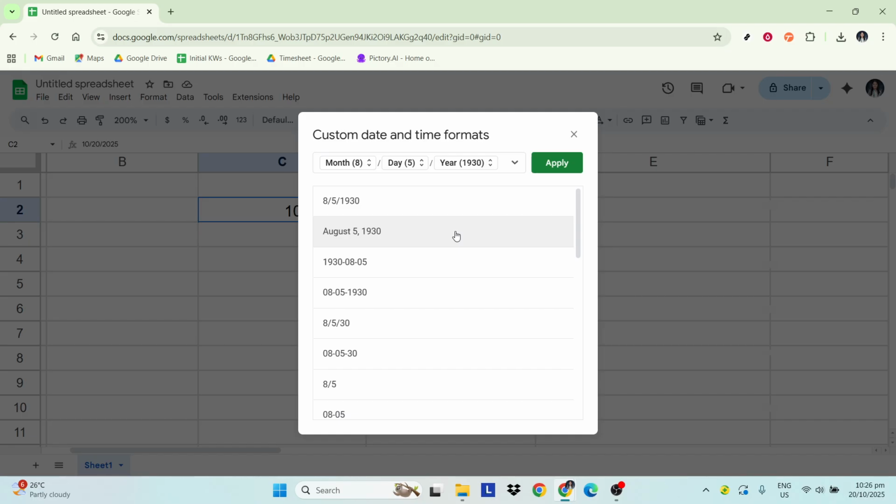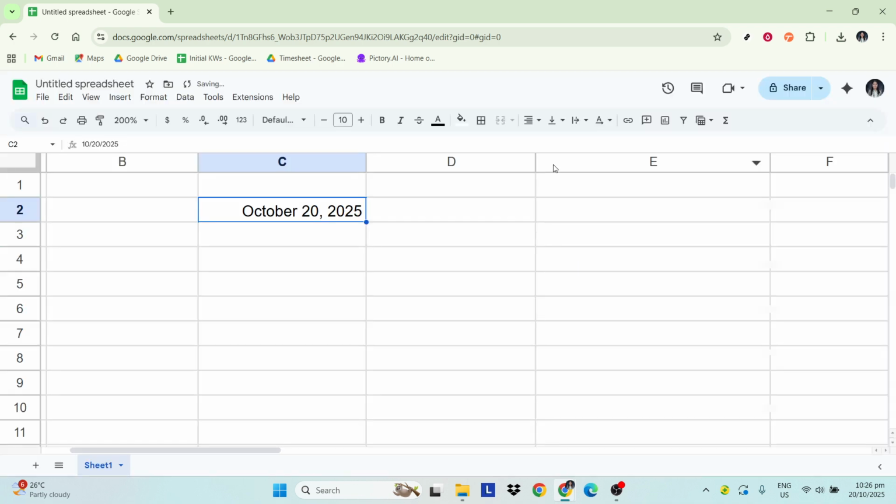Once you've found or customized the perfect format for your needs, your next step is simple. Just click Apply, and voila! The software will instantly update the appearance of your selected dates to match your chosen format. This small change can significantly enhance the readability and professionalism of your document.